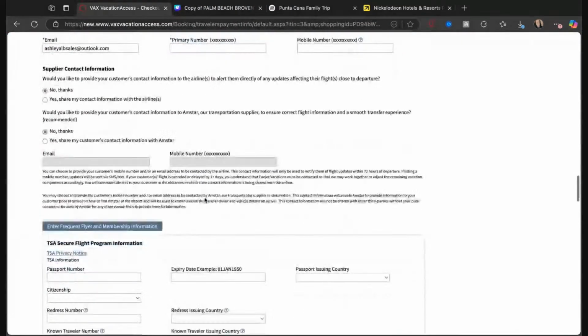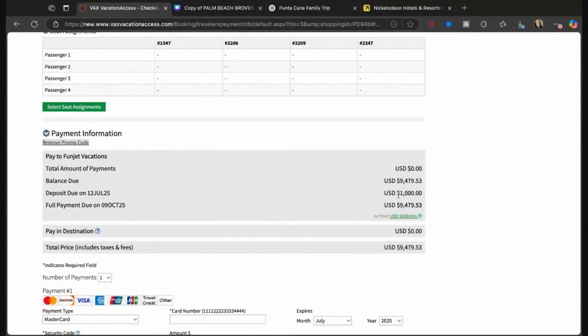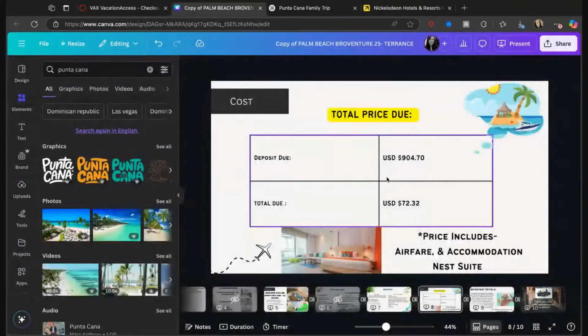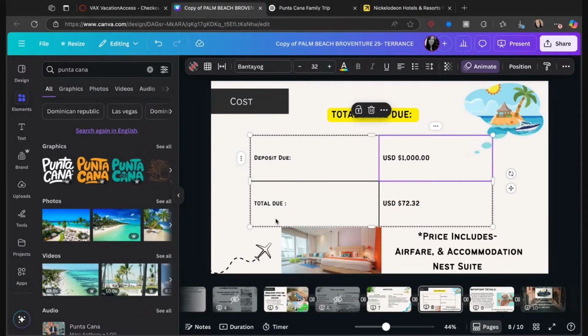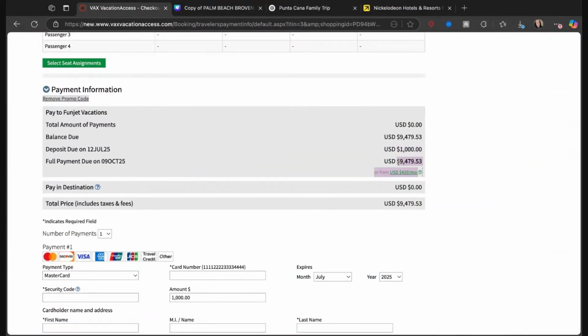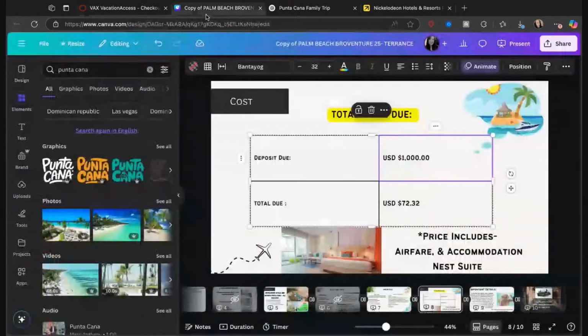Okay. So deposit is going to be $1,000. Oh, hold on one second. All right, so we got the deposit due. Now let's go in here and get the total due. $9,000. Ow. Okay. And then we're going to put it here. And then I need to get the dates.